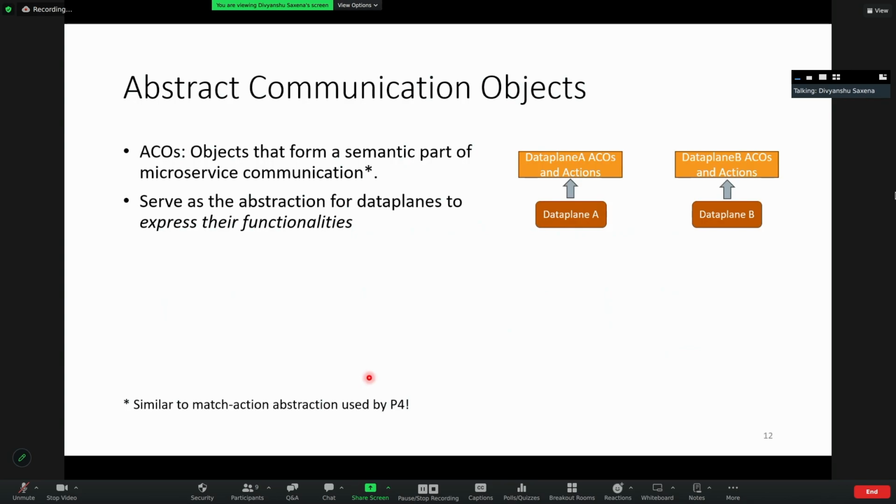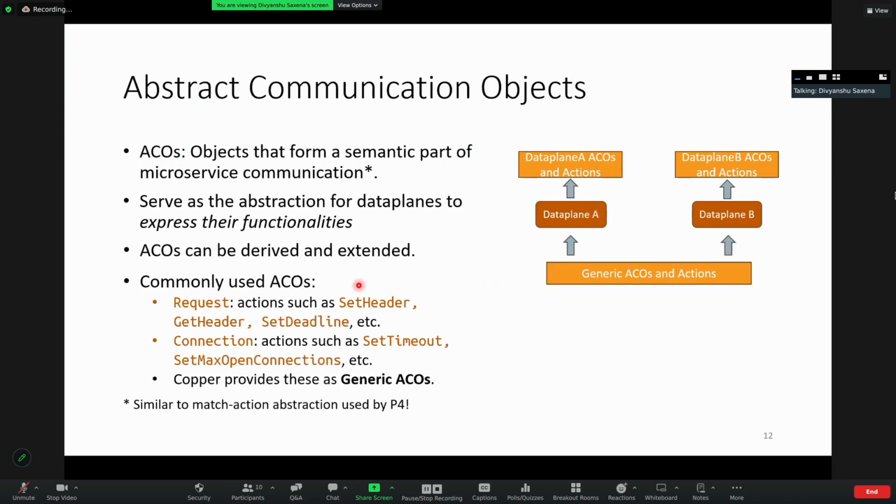What we mean by an ACO is any object that forms a semantic part of microservice communication. It's similar to how P4 came up with the match-action abstraction, and this abstraction allows the data plane to express their functionalities. How it works is the following. Each data plane can provide a list of the abstract objects and the actions that it can use. Now these abstract objects are general enough. So to give an example, these objects can look like request, connection, and actions related to them.